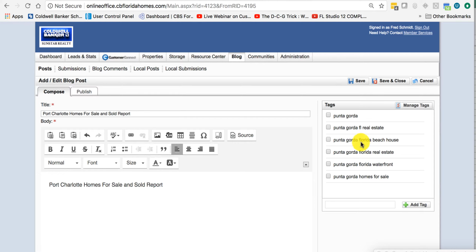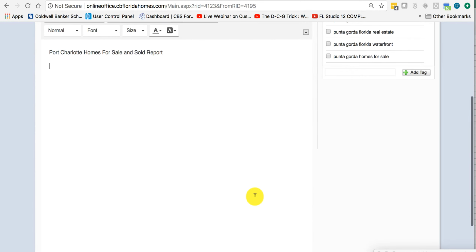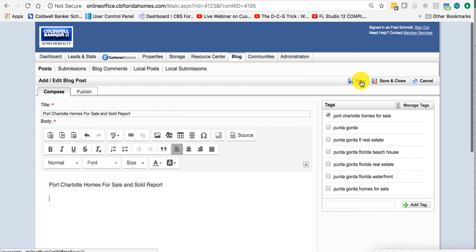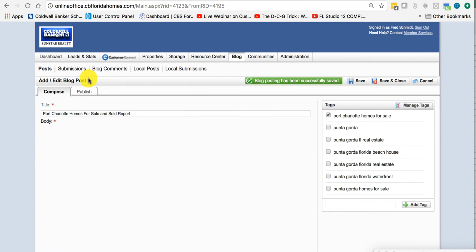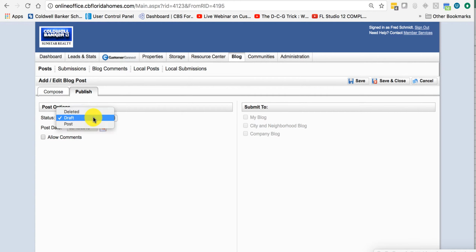And so again, blogging is really simple. You can add tags if you want to. You can add a tag that says Port Charlotte Homes for Sale. Add that tag. And then again, write paragraphs about this subject. And then you can just hit save. And then once you hit save, you can also publish it. You can allow comments. You can post it to your blog.